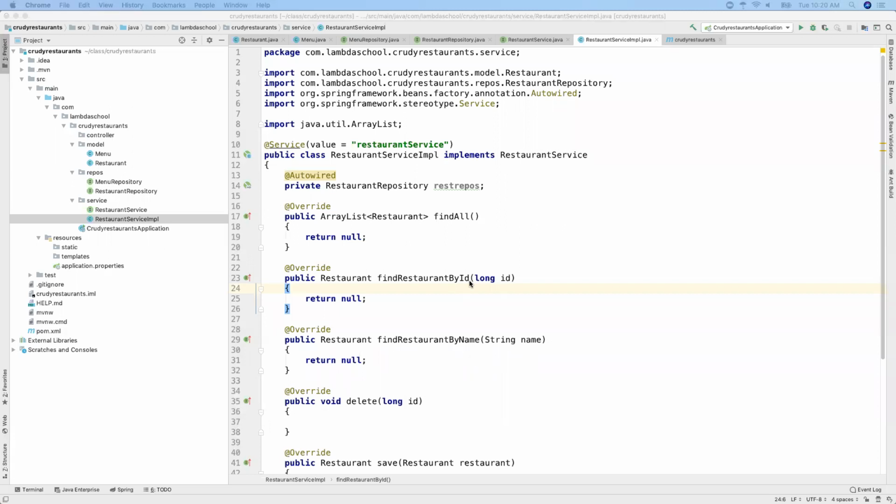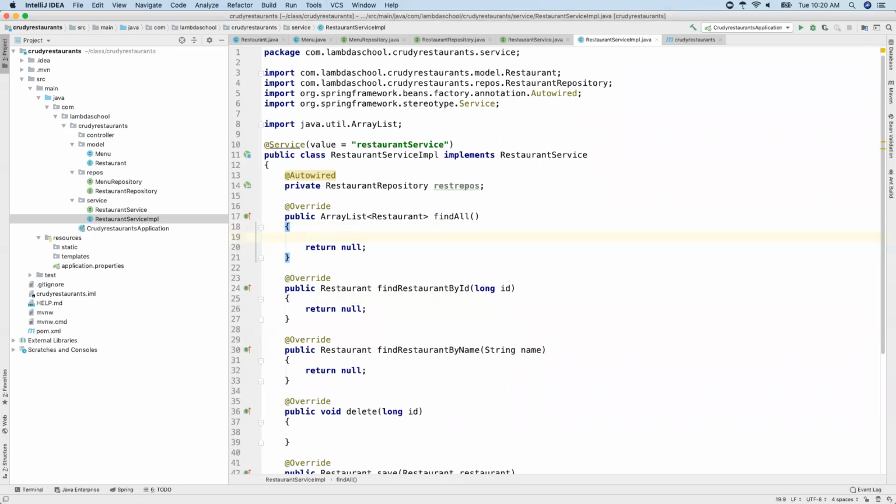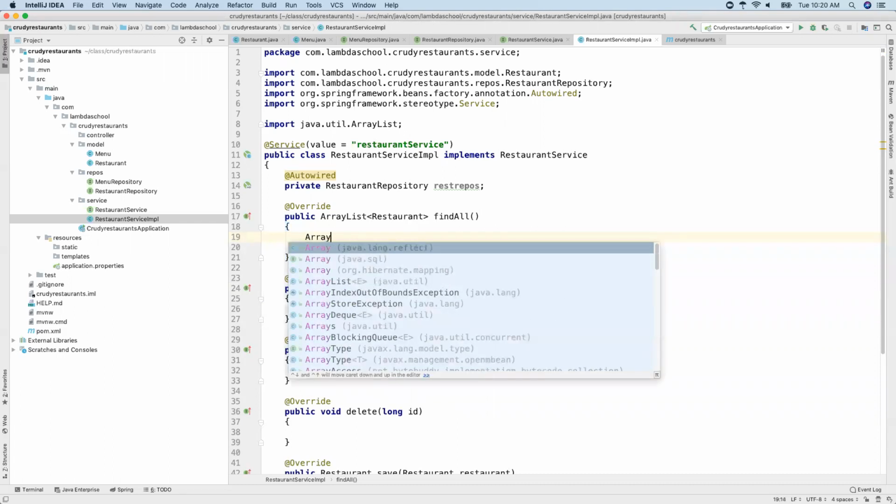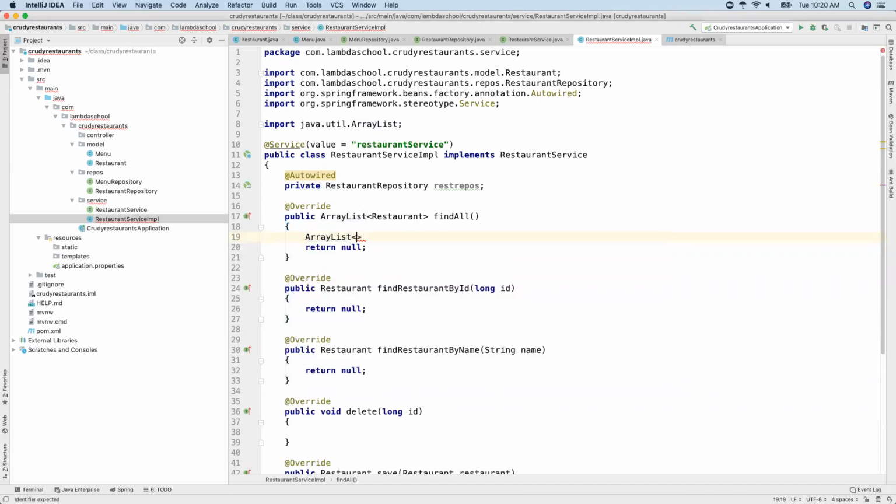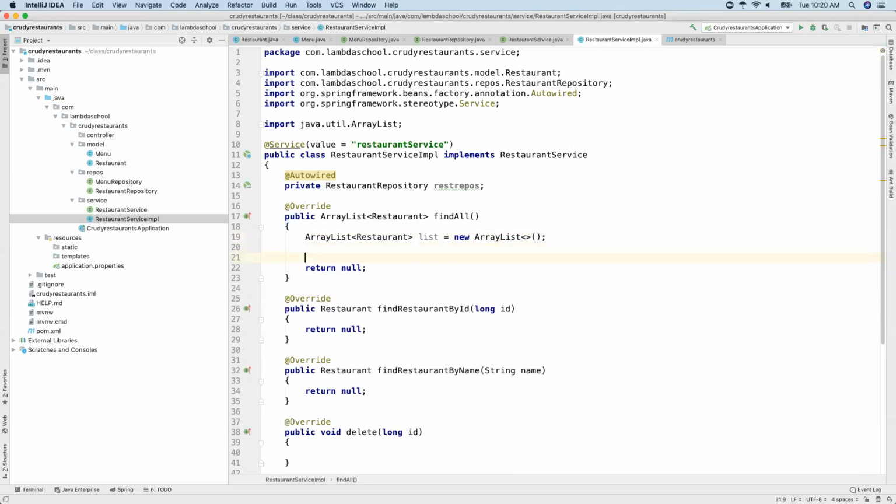All right, let's take a look at the first one, the find all. So we want to go through, we want to find all of the restaurants. Okay, well, let's create a list, array list of restaurants. So I'm just creating a list that can hold our restaurants. And I'm just going to call it list. I'm going to be real original here. All right. So there's an array list to hold all of our restaurants. And by the way, that's the thing we're actually going to end up returning. We're going to end up returning list.